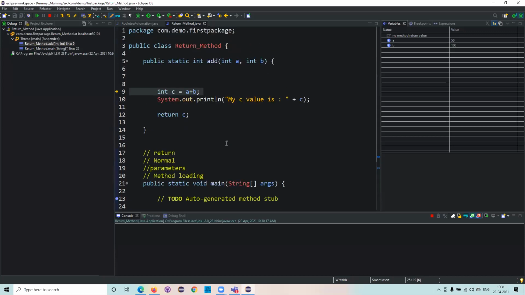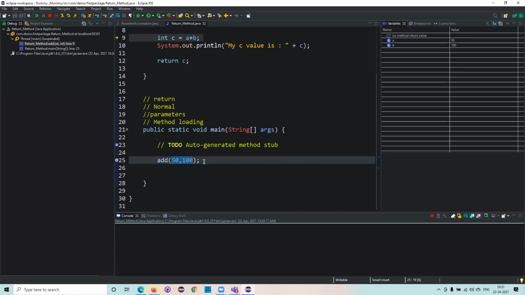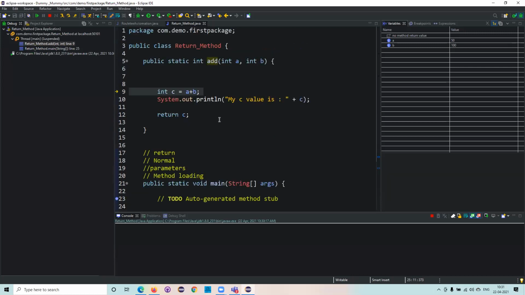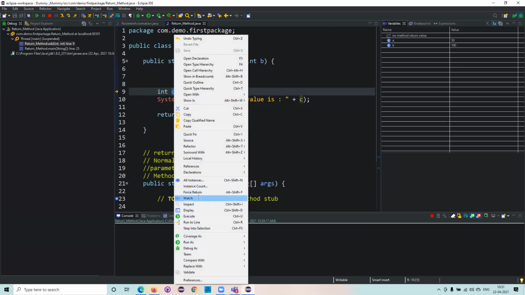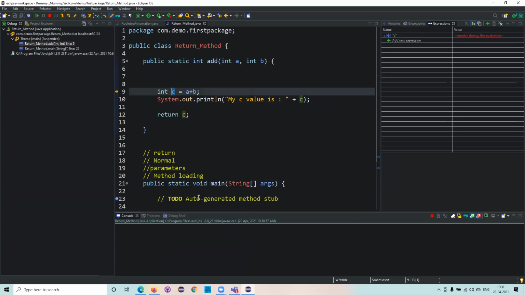The same way I can pass 200, 300, 400, or I can call this method 1,000 times and pass different values 1,000 times. Now as soon as I entered this, the value of A is 50, the value of B is 100. What is the value of C? As of now it is null, because the statement has not been executed yet. As soon as I click F6, the value of C is 150.